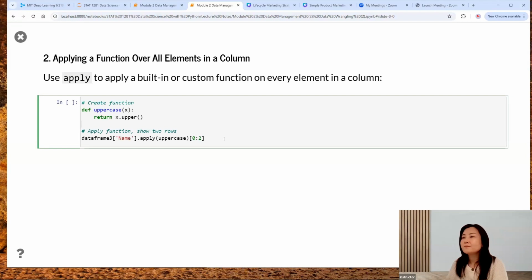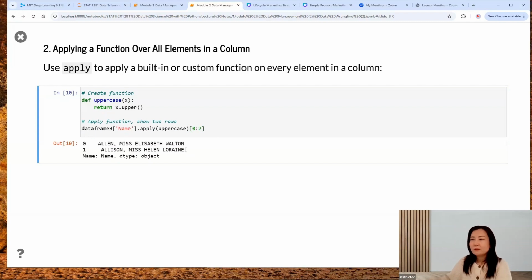So let's see how it works. We first create a function called uppercase. It will take a string and call the upper function to make it uppercase. So call it uppercase, and then this function is defined. After this, we can apply it on all of the components in the name column. And of course, I only want to extract two of them. This will essentially do the same thing that we did using the for loop. However, this one is more efficient. It's supposed to be more efficient.